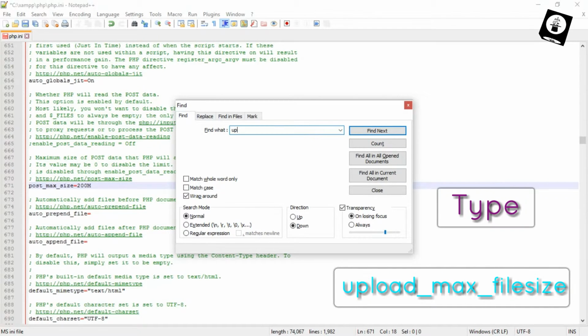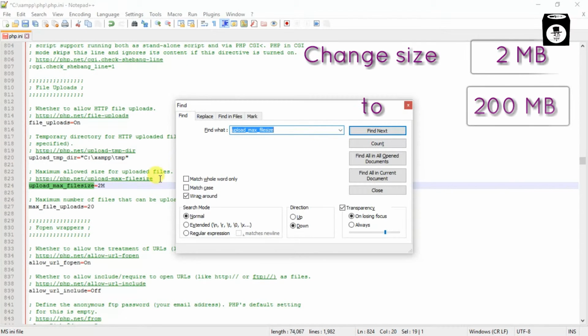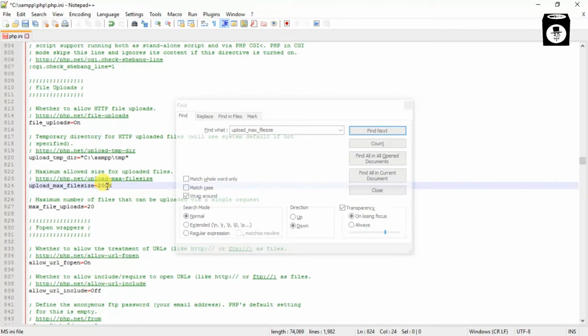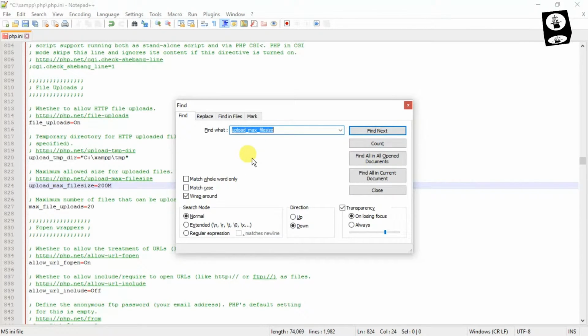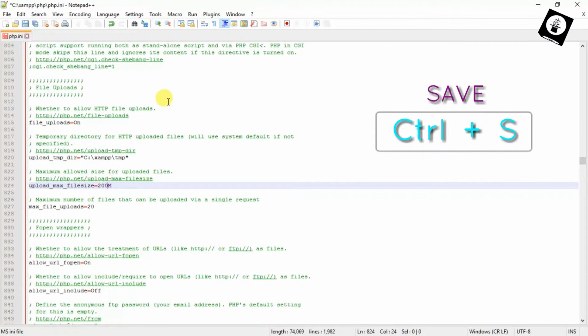Then type upload_max_filesize. Change size 2 MB to 200 MB. Press Ctrl and S to save this file.